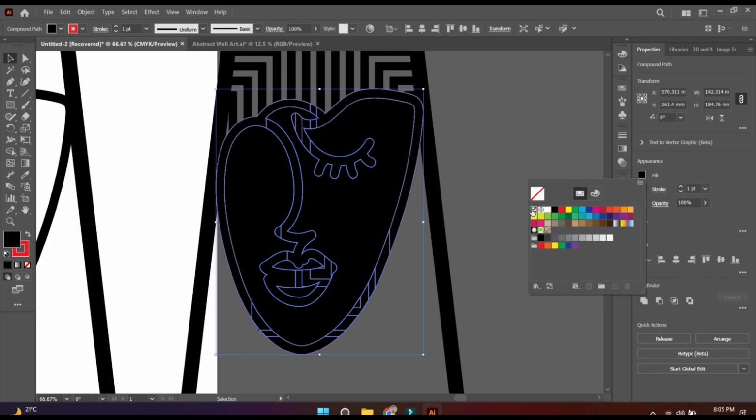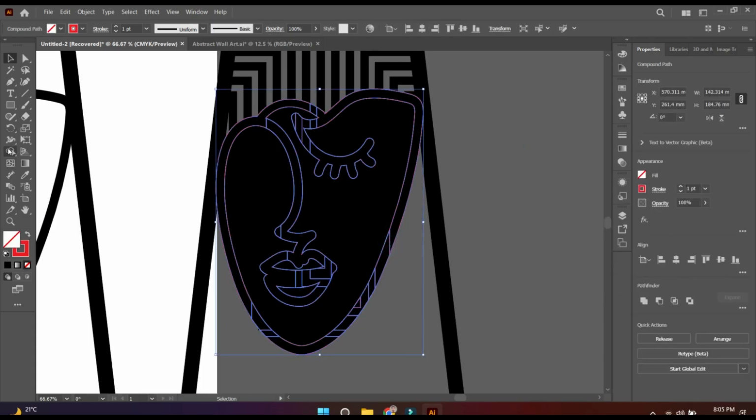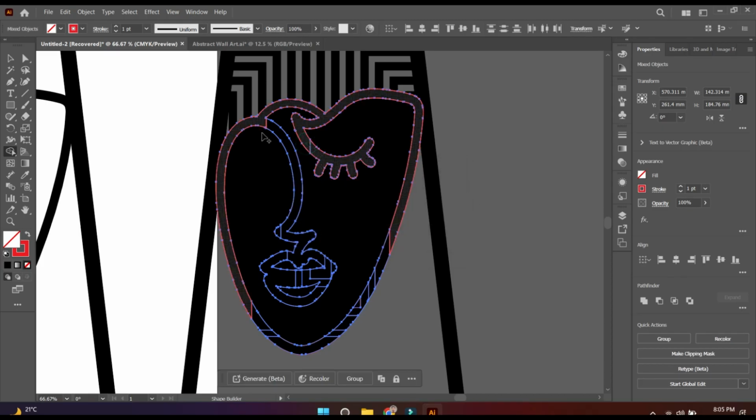Give it a red stroke. We will score these lines during laser cutting process so we can use that outline to paint our wall art. Merge internal lines using Shape Builder tool.